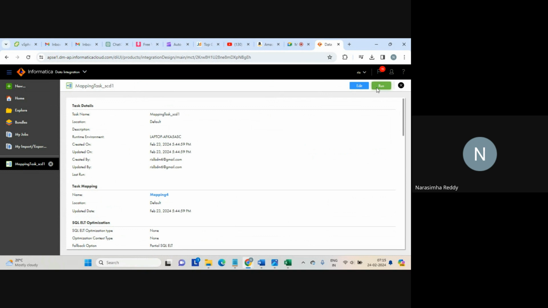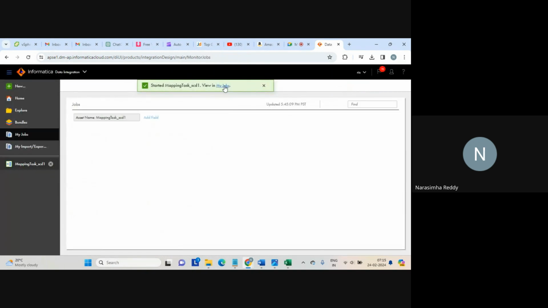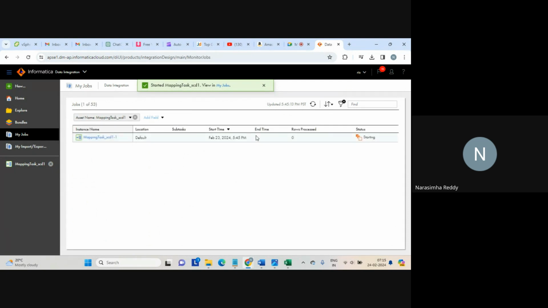Now run this particular mapping task, which is based on SCD type 1. Did we do anything here? Nothing. We just supplied inputs because the logic part has been taken care of by Informatica. That's the benefit of using pre-built tasks or pre-built templates. We just fill the template, supplying just the input here. That's all we did. Nothing else.